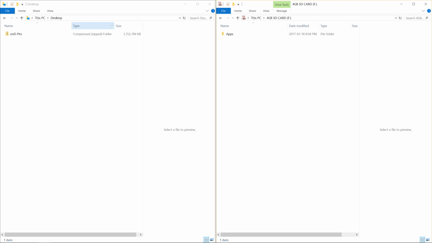As you can see here, I've already downloaded the onD Pro zip file. It's on the left side of my screen. I just downloaded it to the desktop on my computer. And on the right-hand side here is my 4 gigabyte SD card. It already has a folder on it that I just have some apps in. That's fine. You can have a folder on the SD card. We just don't recommend any loose files in here. A folder is fine like that, but any loose files can be an issue.